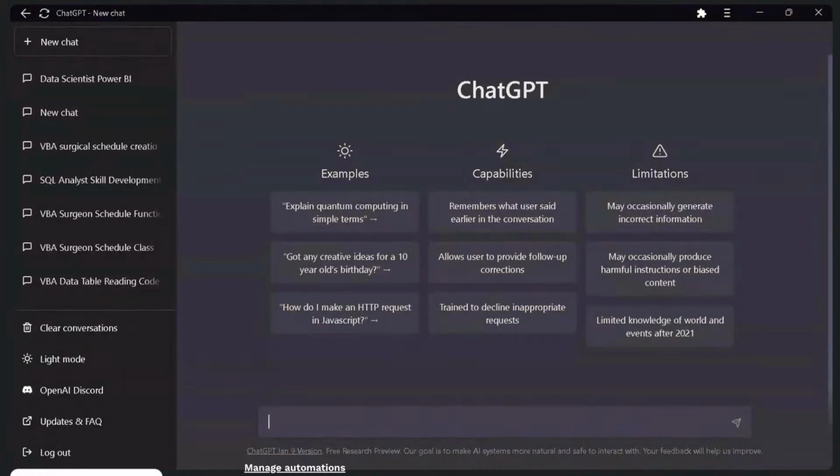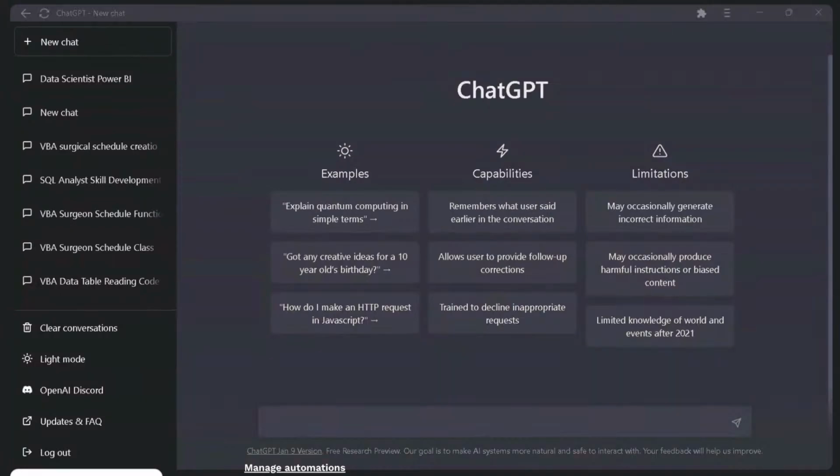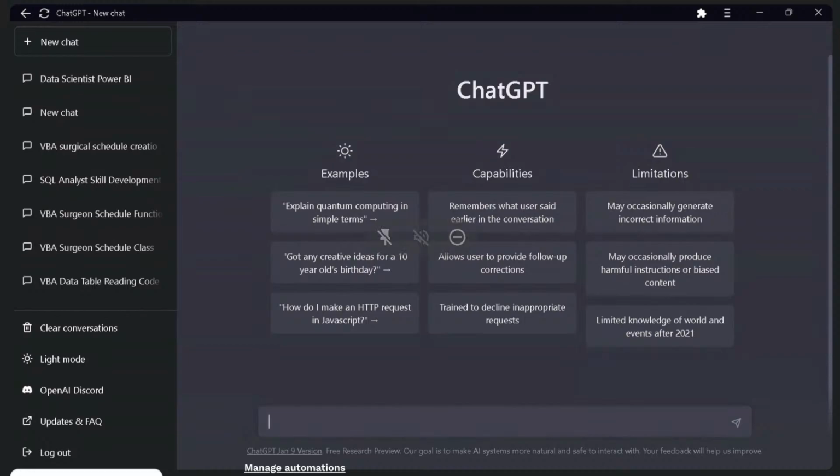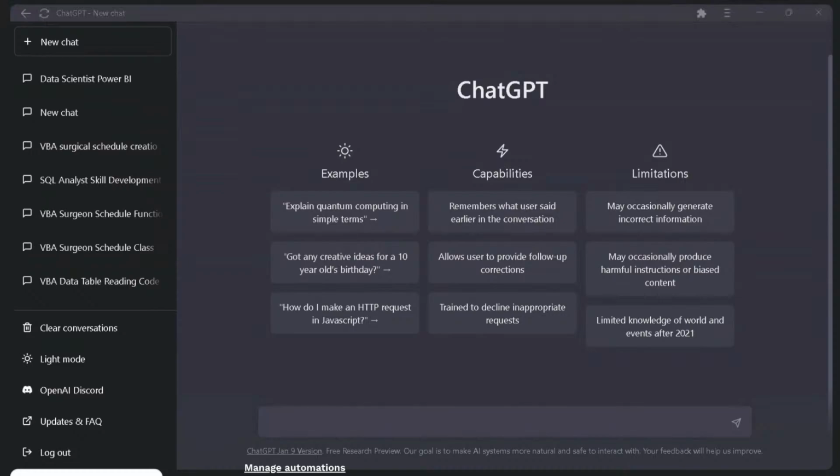So basically, I can input different kinds of prompts. A prompt is basically a question that you ask it, or a statement that you make. So you could either make a statement or ask a question. Let me get out some examples for us.